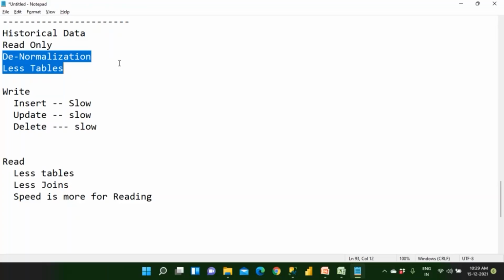Clear? When you store the data in different tables, joining will take a lot of time. So when you keep all the data in a single table, that is what is called denormalization. Clear? Denormalization is always faster if you want to read the data. Normalization is always faster when you want to write the data. OLTP will have normalization. OLAP will have denormalization.